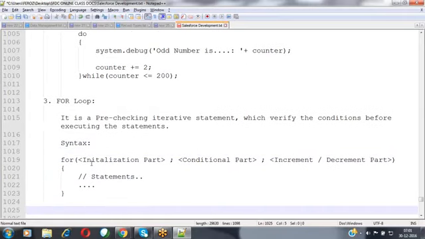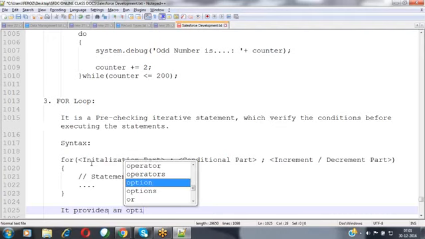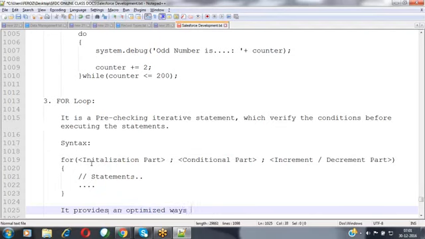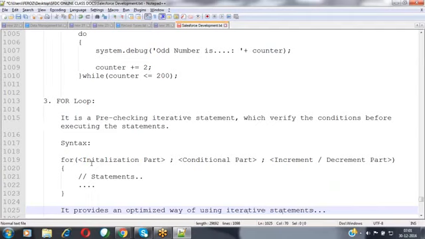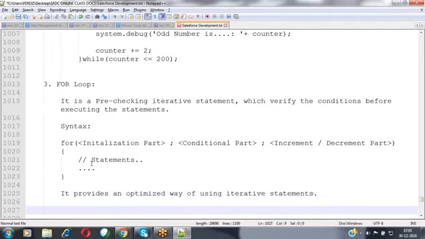Nothing but what happened when coming to the for loop. For loop is a pre-checking iterative statement which provides an optimized way of using these iterative statements here. Whenever you are writing that code, then please write the code in an optimized way. Nothing but reduce the number of lines of code so that at the time of compilation, it will take less time. At the time of execution, it will take less time, which will be increasing the performance of your application. So for that here, always we have to write the code in an optimized way.